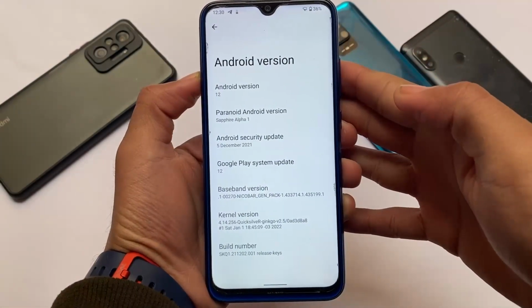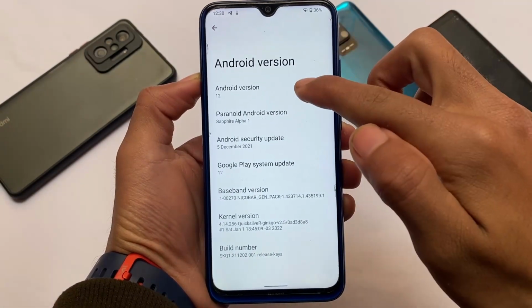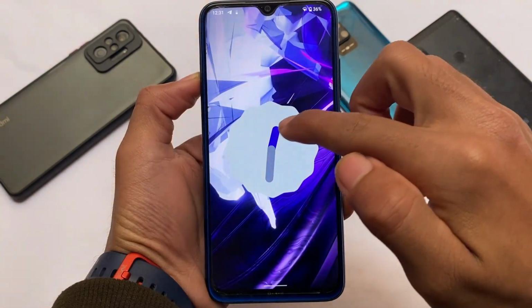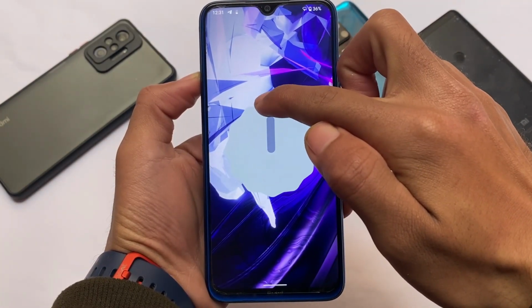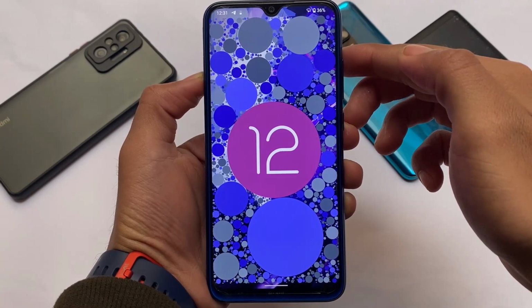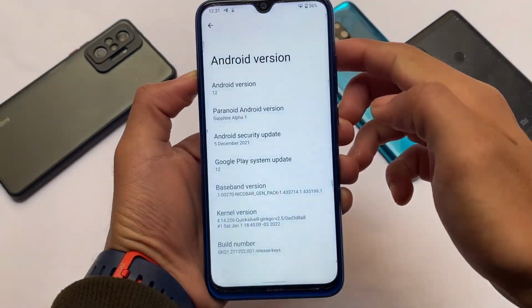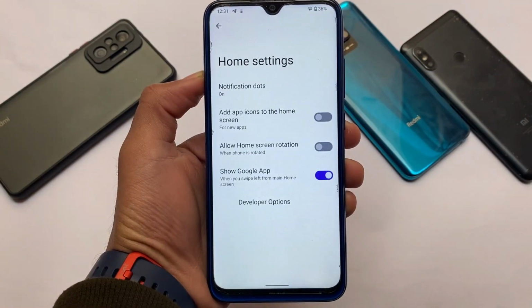This is the unofficial version which we are using here right now, Paranoid Android Sapphire Alpha 1, of course an Alpha version with the latest December security patch included. It's good, I think so, it's quite good in terms of performance. I'll share the CPU throttling test also in this video.